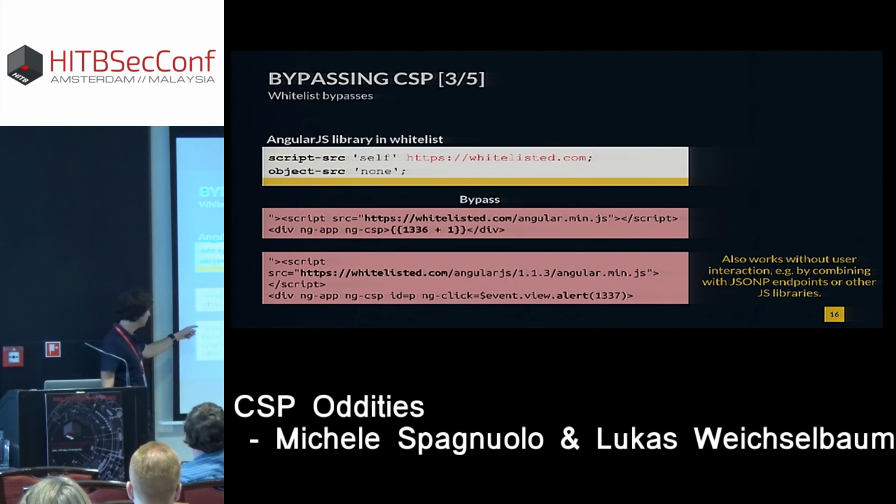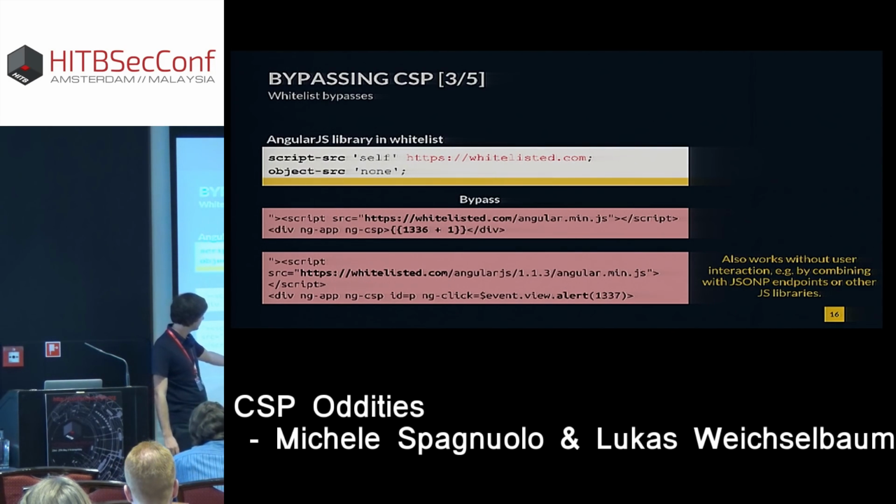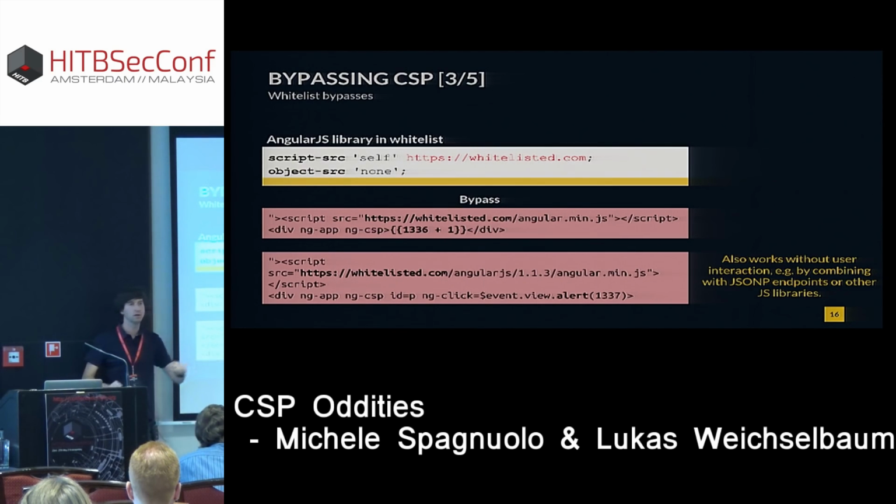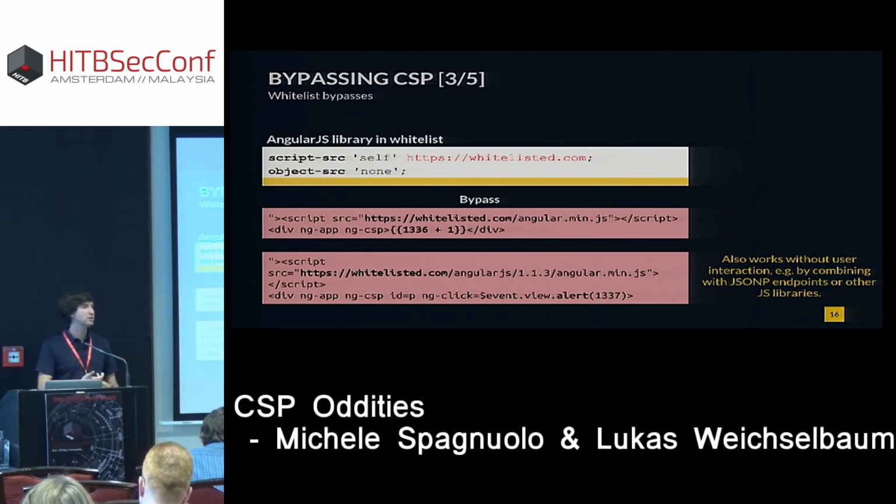So, for example, again, you load Angular, and then you would just do Angular application ng-click, and then you say event view alert, right? And then if you click the element, the JavaScript would execute. We have another example in a second that combines Angular and, what was it, Prototype.js, to get execution without any user interaction. And there are also sandbox escapes for Angular that are a bit longer, that also don't require user interaction at all.